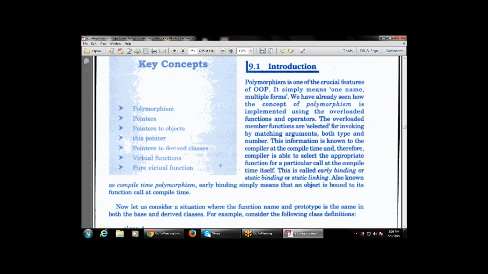In case of polymorphism, whenever we use the same function, that is done at early binding, that is, at compile time. So this is known as early binding, static binding, or static linking, also known as compile time polymorphism, because it is available only at compile time, not at runtime. Compile time means when the code is being compiled, that is, converted into bits.